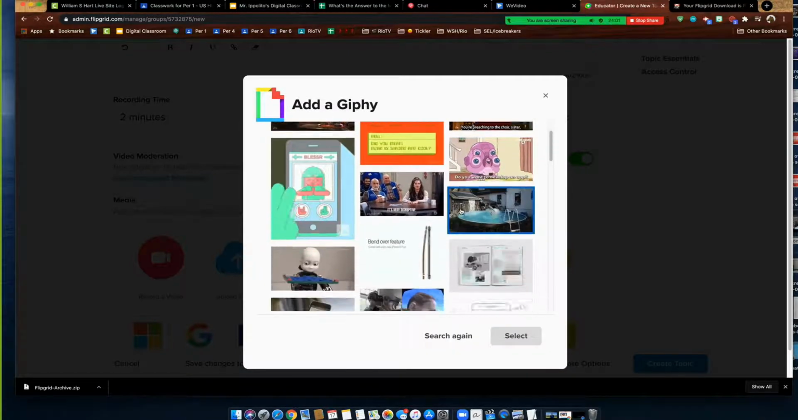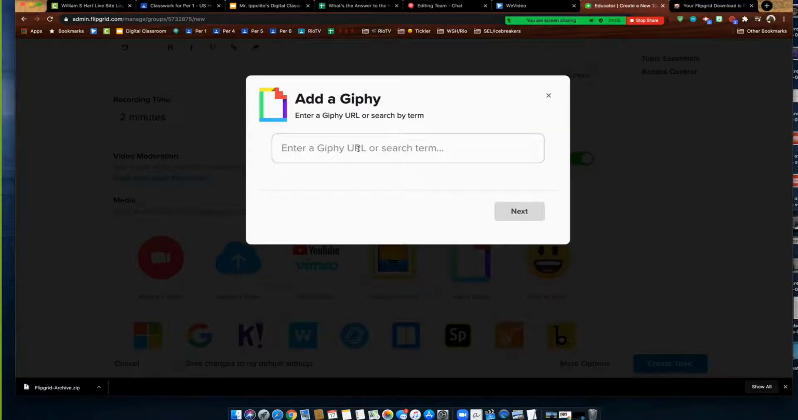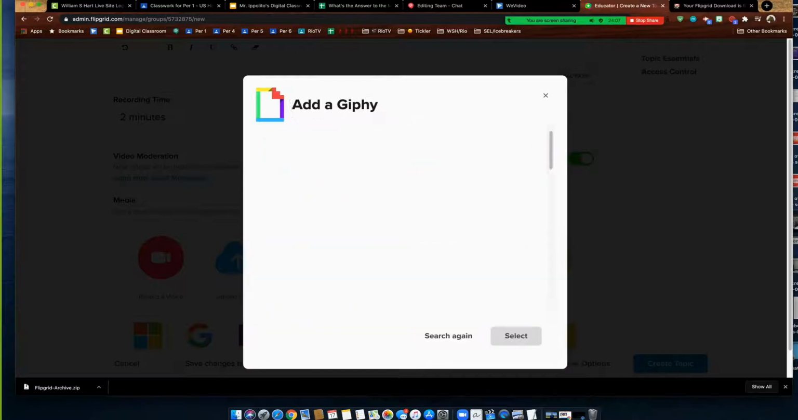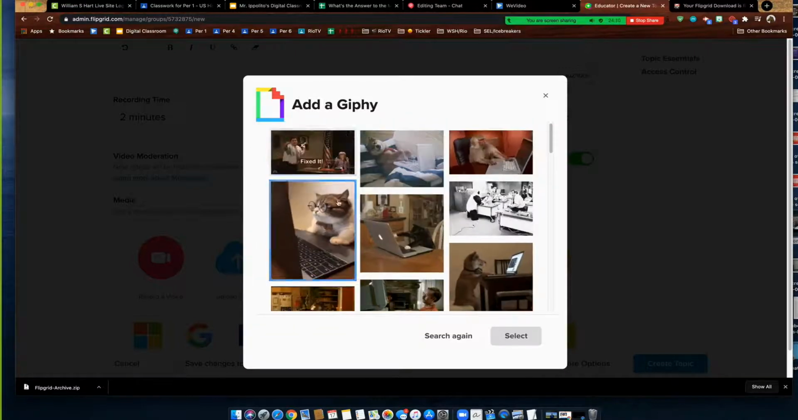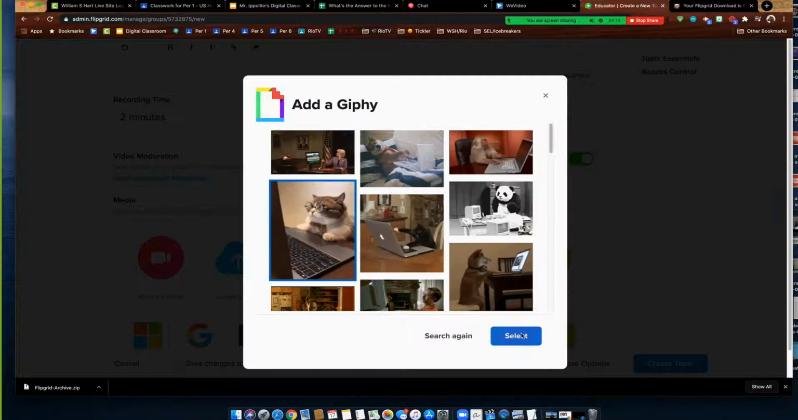Let's see. I don't know if anything fun or exciting. Let's see. What if I put computer? And who doesn't love a cat wearing glasses in front of a laptop? So I'm going to go ahead and pick that one.